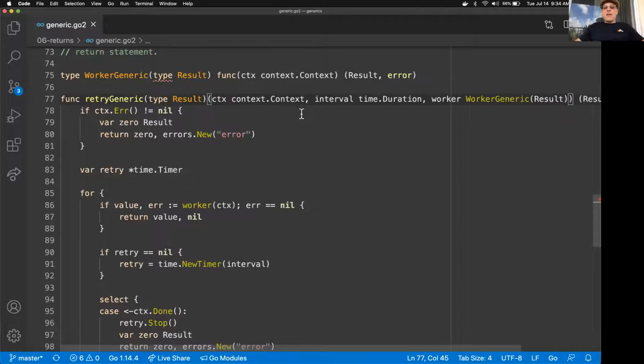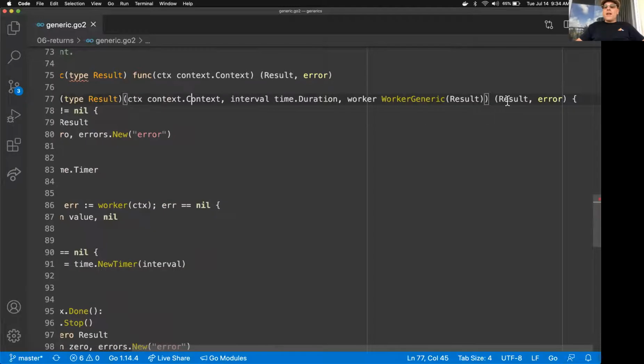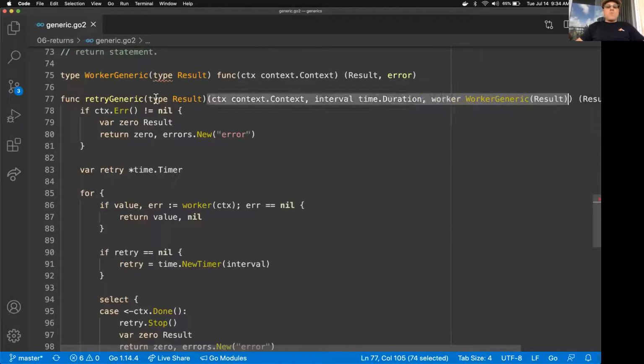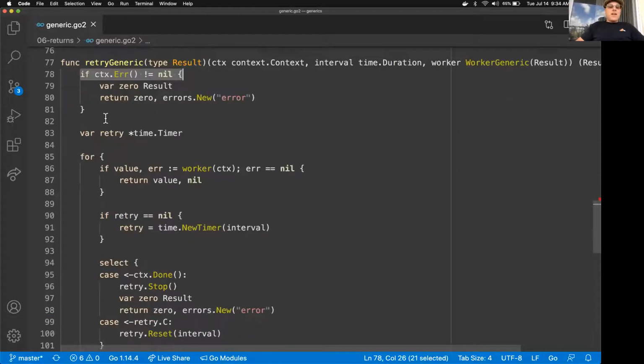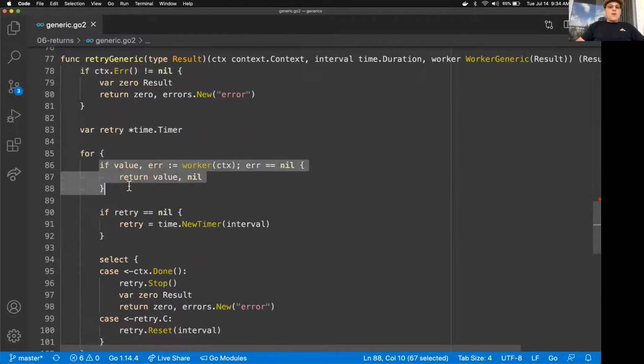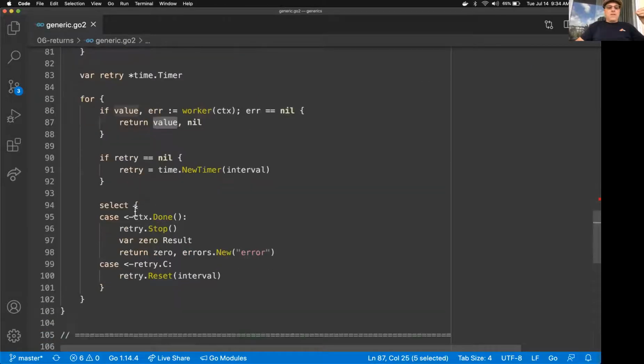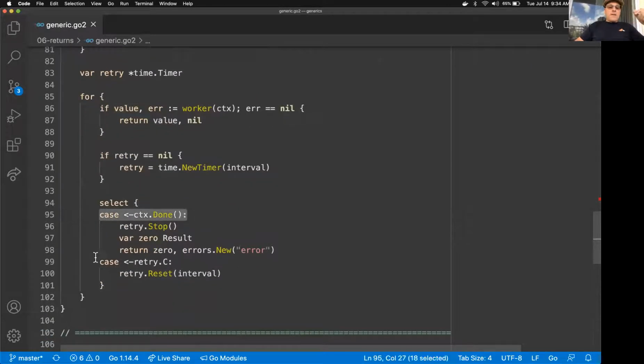This is something that we have to work on. I'd love your opinion on this as well when we're ready. Again, we're going to return a value of some type Result, where the generic function is based on some value of Result, which will be determined at compile time at the call site. The rest of the code is the same. Check to see if we've timed out. Call the worker function. But this time, we get to return the value as the concrete type itself. Or we, again, wait for a timeout or a retry.